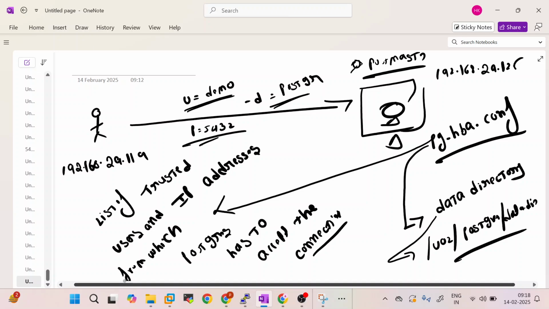Okay, so pg_hba.conf is a configuration file which contains a list of trusted IP addresses and users from which Postgres has to accept the connections. As a user, I am trying to connect to a Postgres database from my Windows machine, whose IP is 192.168.29.119, but as that IP is not whitelisted in the pg_hba.conf file, that is the reason why the connection has been rejected.